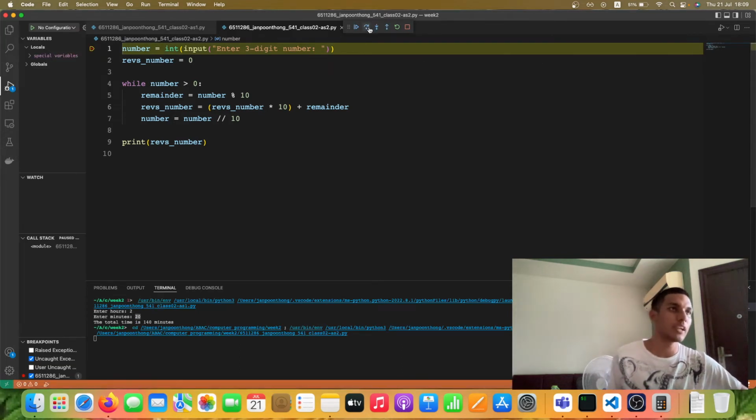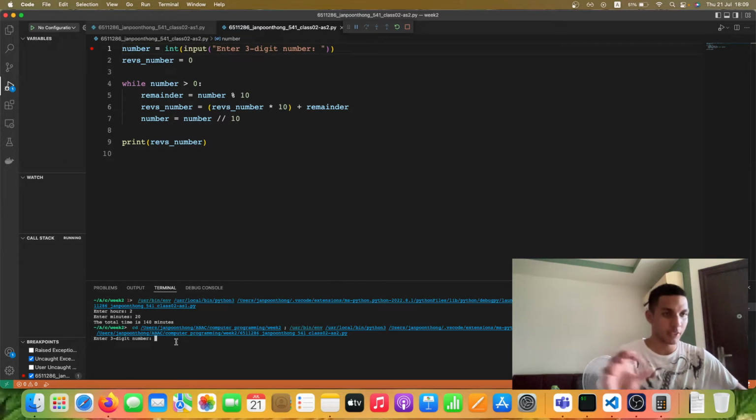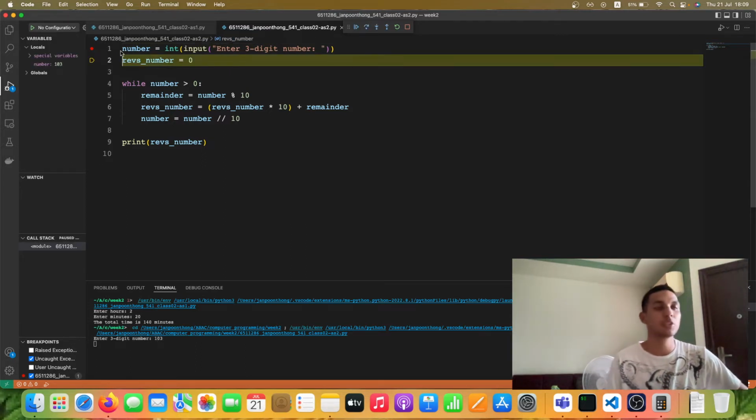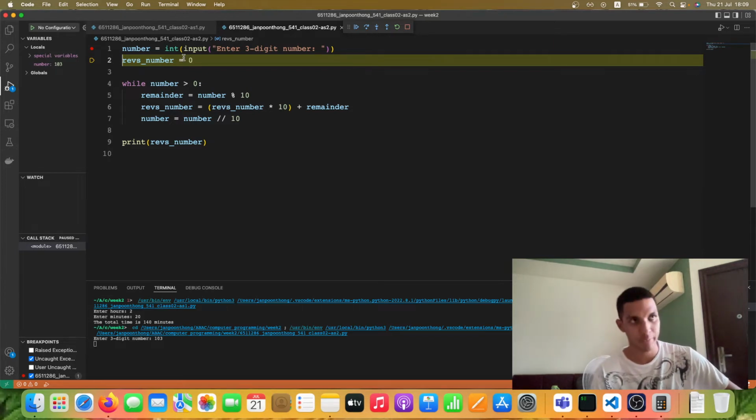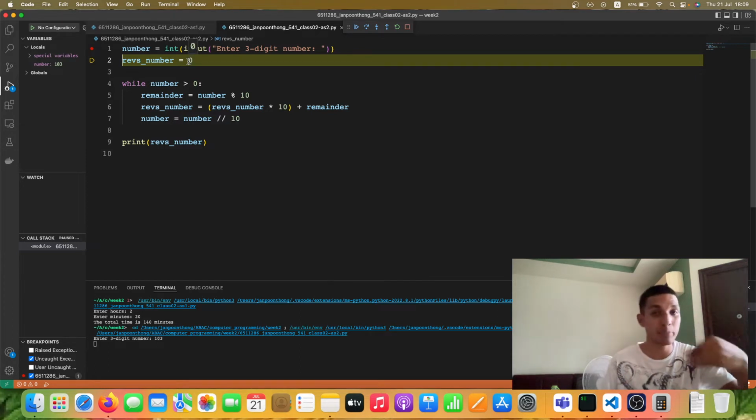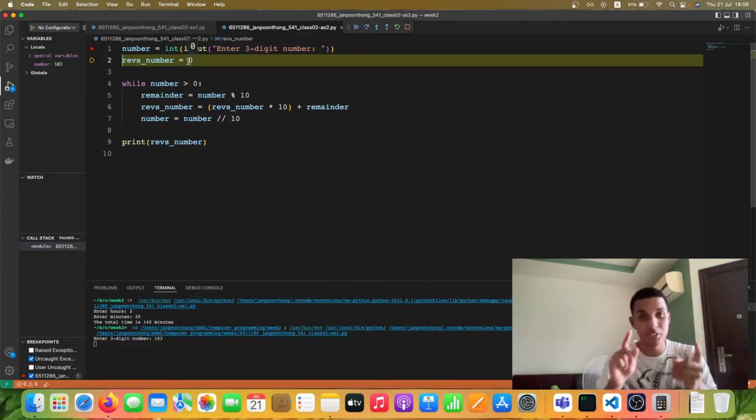Okay, so now you ask the user for input, right? Run this code. You enter 103, and enter. So you make a variable equal to 0. You may ask me why you make reverse number equal to 0. It's so that I can keep track of the reversed numbers that I'm building. You will see why I'm using this.